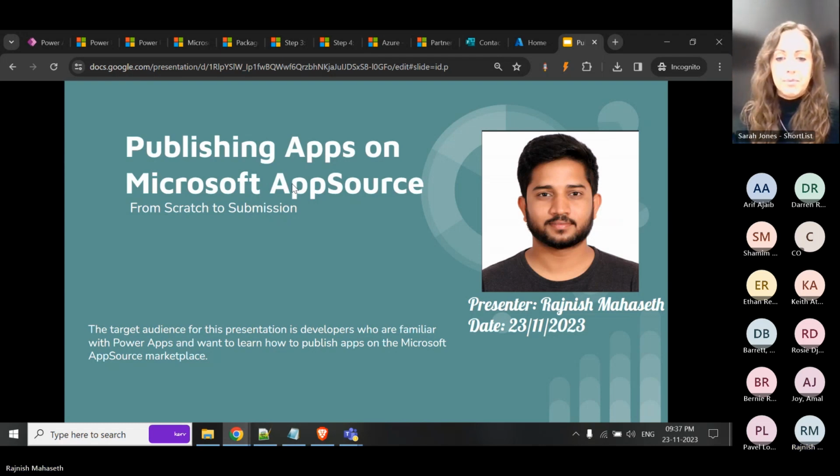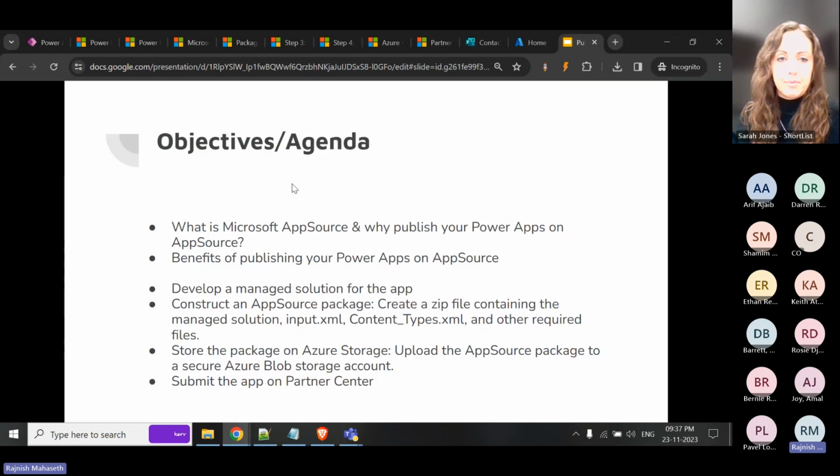Okay, so the agenda is: first we are going to see what Microsoft AppSource is and why it is required for us to publish in the AppSource. And in case we are publishing it, what advantages can we get?